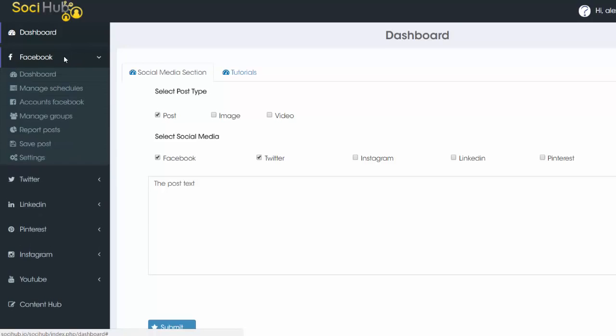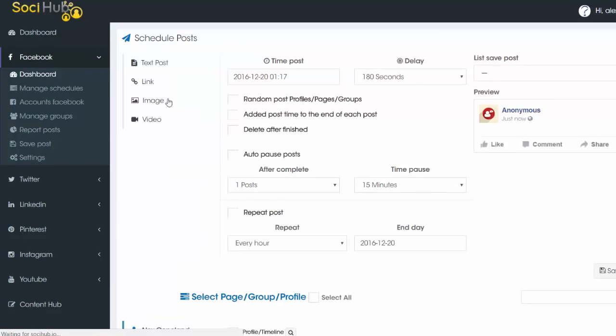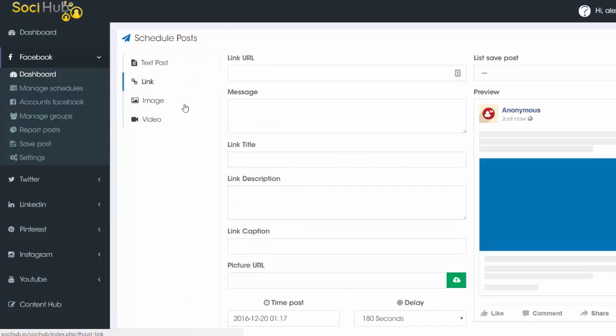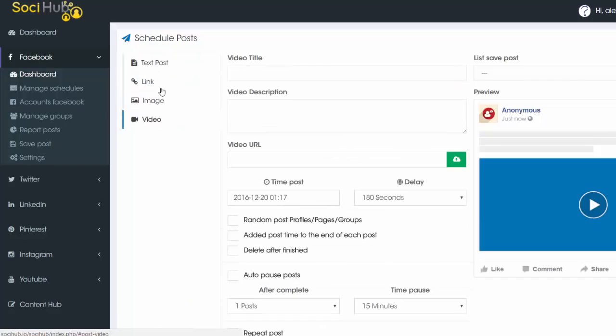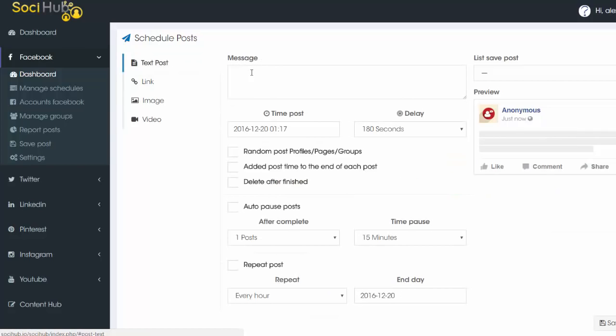Next is Facebook. In Facebook, what you can do, come to the dashboard and you can choose all the different types of posts that you want to do. You've got text posts, link posts, image posts and video posts. They all work pretty much the same. You can enter some text here and it'll update in real time on the side.